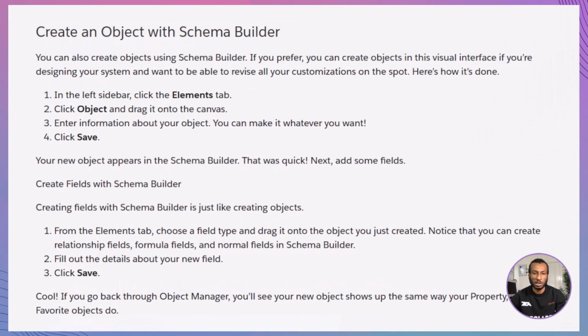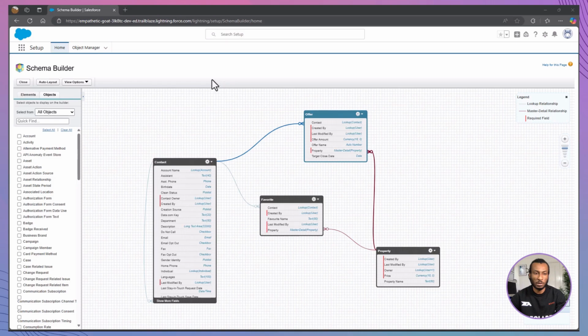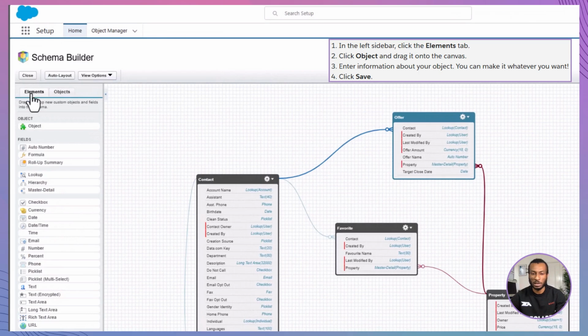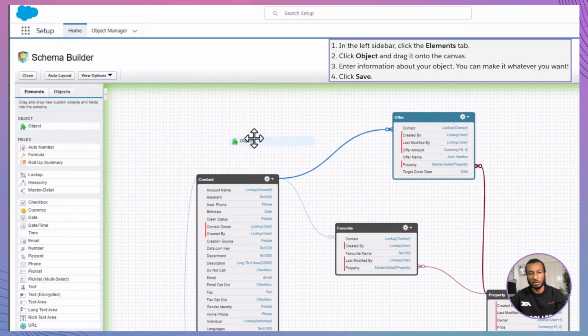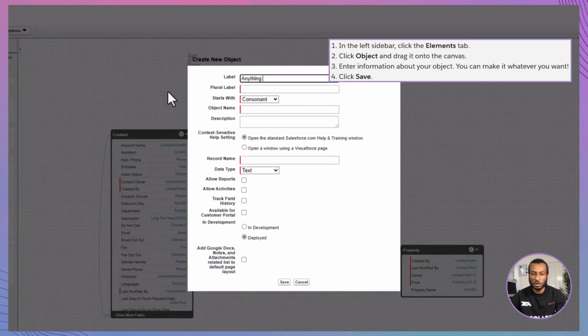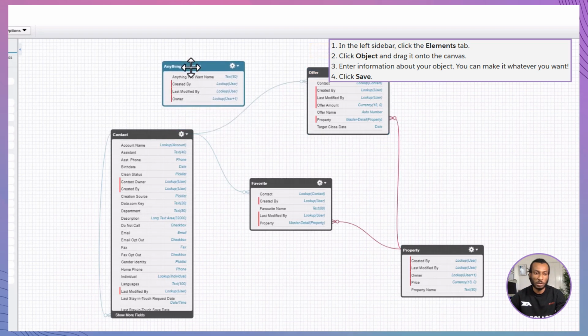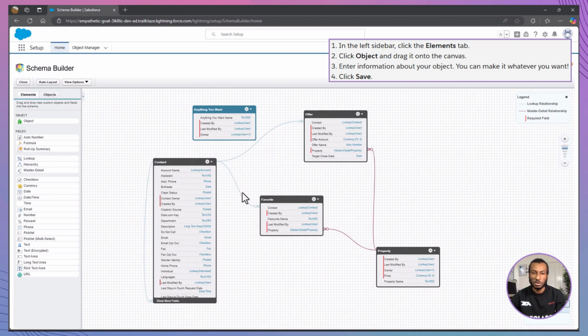You can also create objects directly within Schema Builder's visual interface, which is perfect if you're designing your system and want to revise all your customizations on the spot. Here's how it's done. In the left sidebar, click the Elements tab. Then click Object and drag it onto the canvas. Enter information about your object. Feel free to name it anything that fits your needs. Click Save, and your new object will appear in Schema Builder. That was quick. Next, let's add some fields.